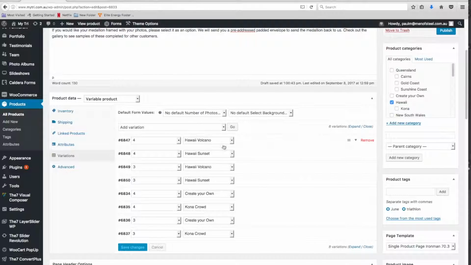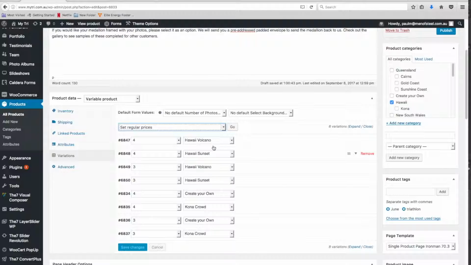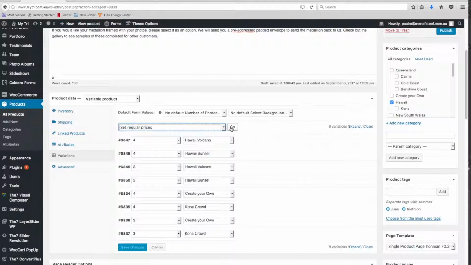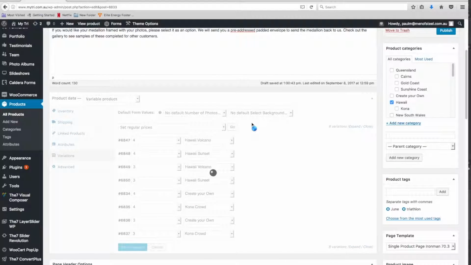Now we want to make sure that the price is set for each of them. So we go back to the add variation and click on the little arrow, and scroll down to pricing and set regular prices. In this area you can also set sale prices if you'd like to, but at the moment we're just going to set regular prices, click on go, and put 349. That automatically populates the pricing for all of these variations here.